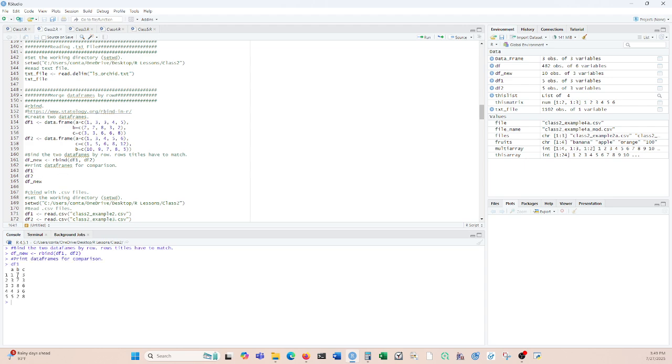So from that, here's the first piece of data. This is the first data frame. You can see its columns are A, B, C. Run this. You see again, this is the second data frame, and even though the numbers are different, they still have the same column names. And this is key: the columns have to have the same names when you're combining them with rbind.